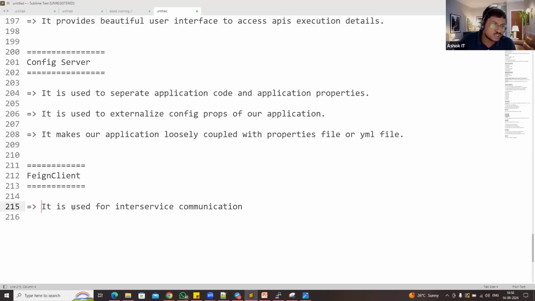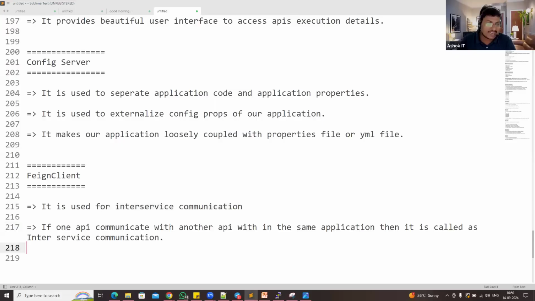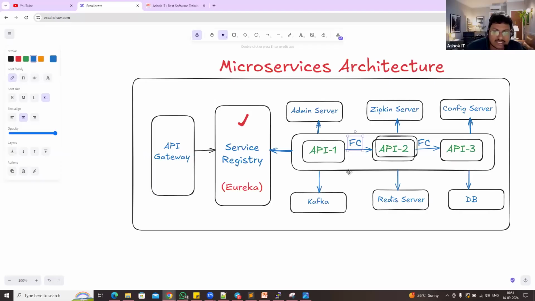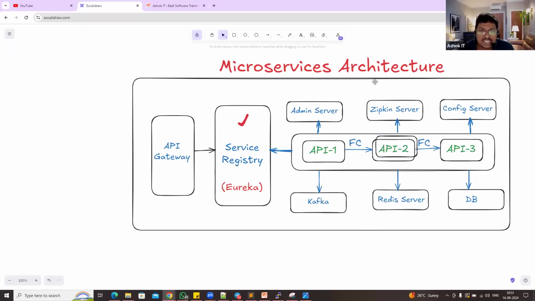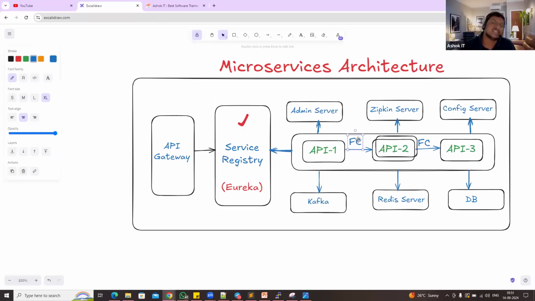Feign client is used for inter-service communication. If one API is communicating with another API within the same application, then it is called inter-service communication. So I'm developing multiple microservices here. If one API wants to communicate with another API, then it is called inter-service communication. How will we achieve that inter-service communication? By using the Feign client concept.